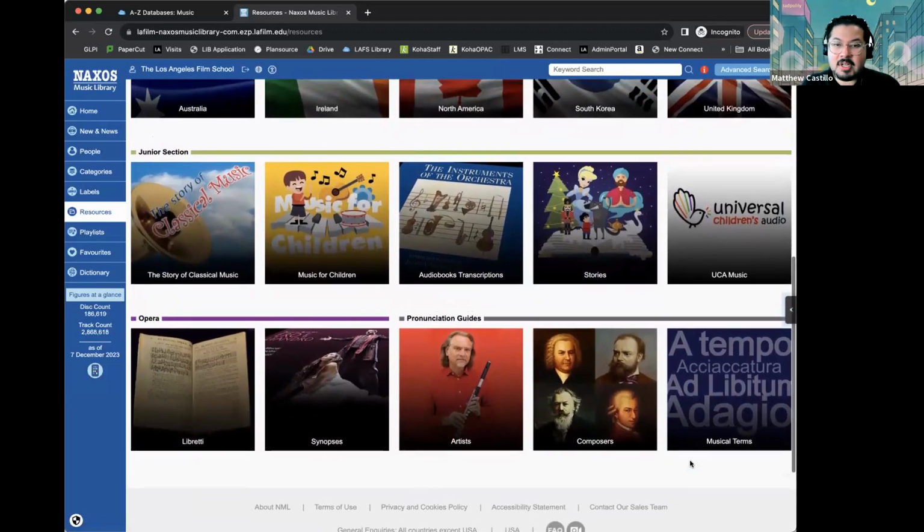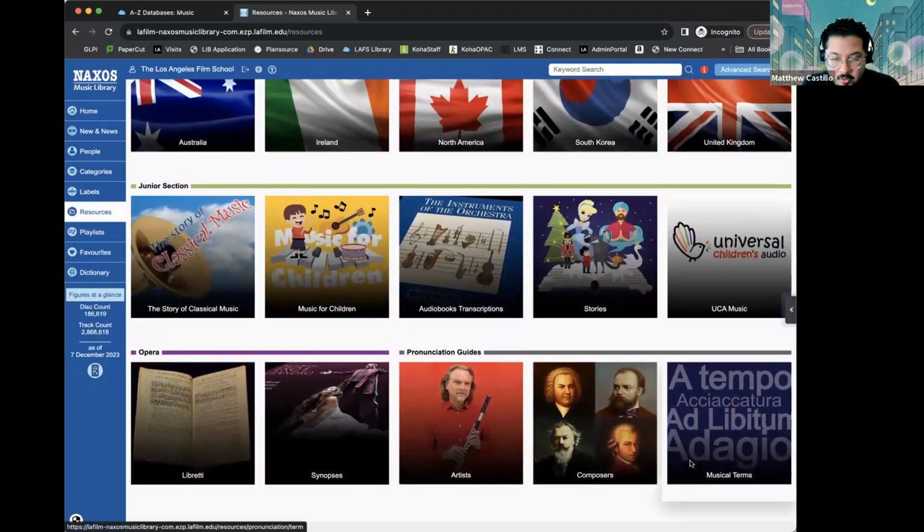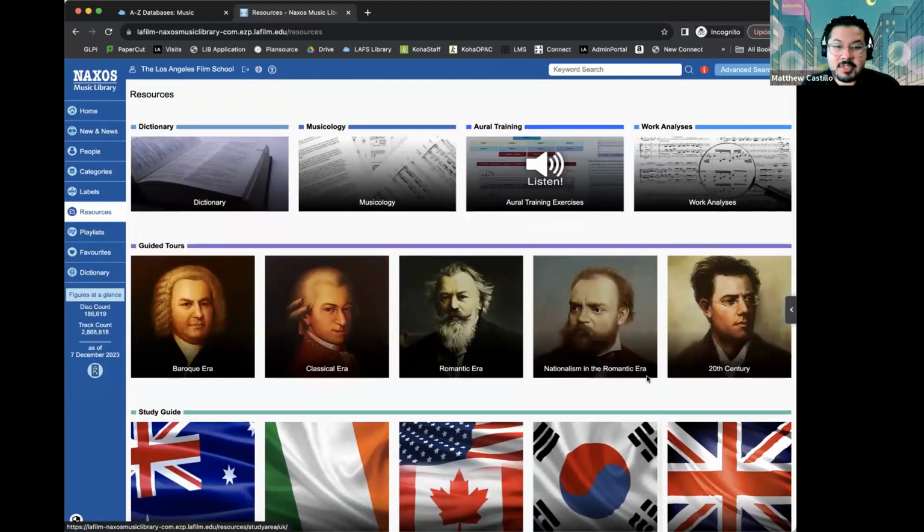But just again to give you guys a very quick but in-depth look at what this database looks and feels like, let's scroll back up. Let's take one of their guided tours. Let's click on the Romantic era.